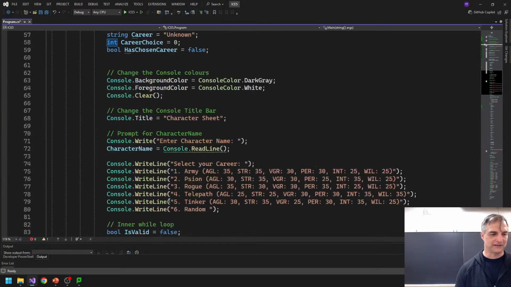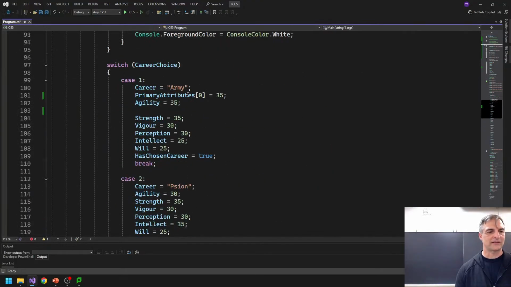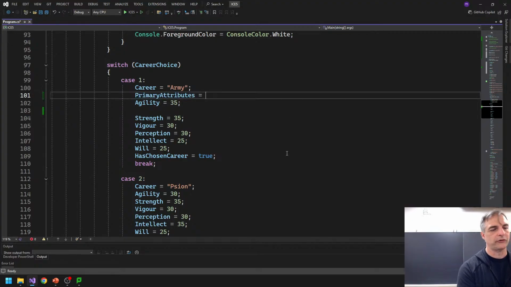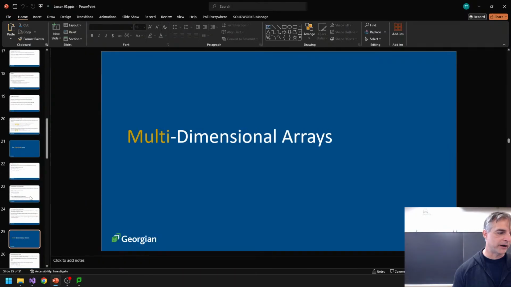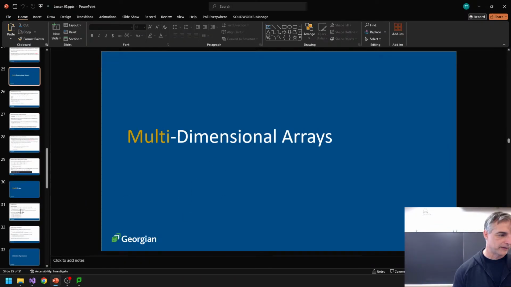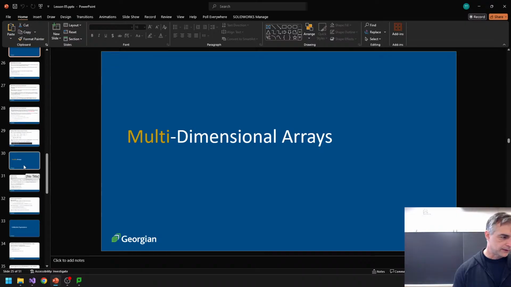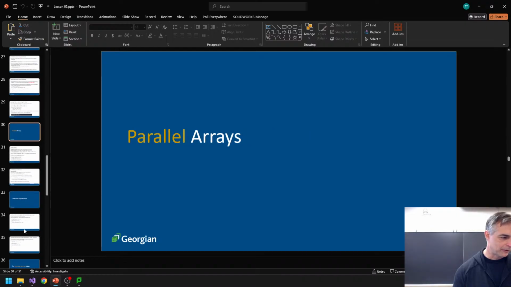So back down to this. Instead of doing it one at a time, like primary attribute 0, primary attributes 1, 2, 3, 4, 5, as an example, that's really terrible. Wouldn't it be nice if I could do something like primary attributes equals some kind of copy function, right? So I want to copy one thing to another. And we have some of those functions here. So in the PowerPoint, before we get to multidimensional arrays, I want to come down to this part right here, where I talked about parallel arrays already.